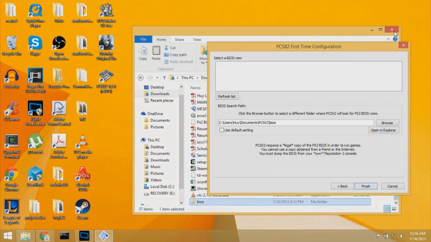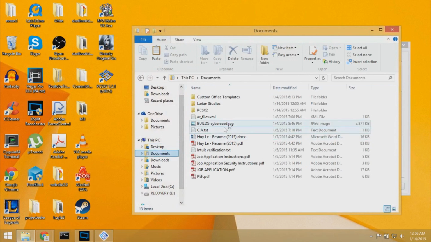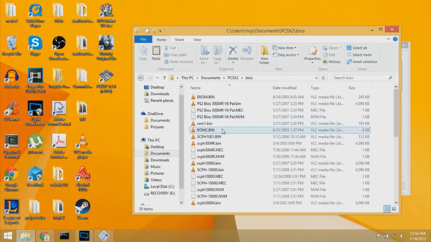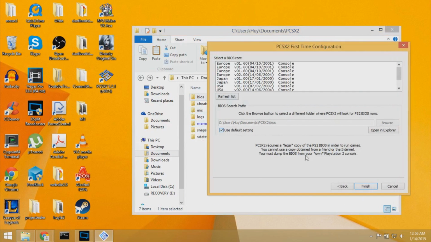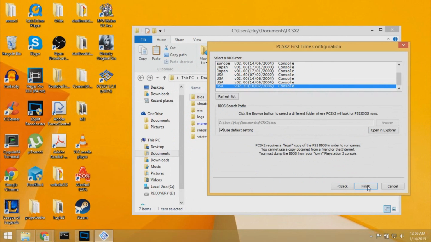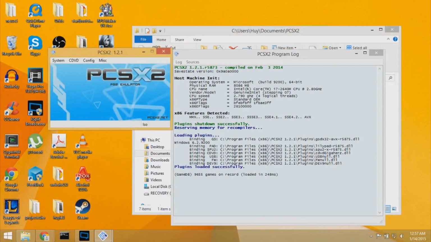And then we're gonna maneuver to our documents because that's where the default folder is. So go to your documents, find the PCSX2 folder, and then paste BIOS inside it. Now BIOS will go into the BIOS folder, and then you want to check "use default setting" because now BIOS is in that folder, and select the PS2 BIOS of your choice. I'm going to select the latest USA 2006 because my ISO file is a USA one.